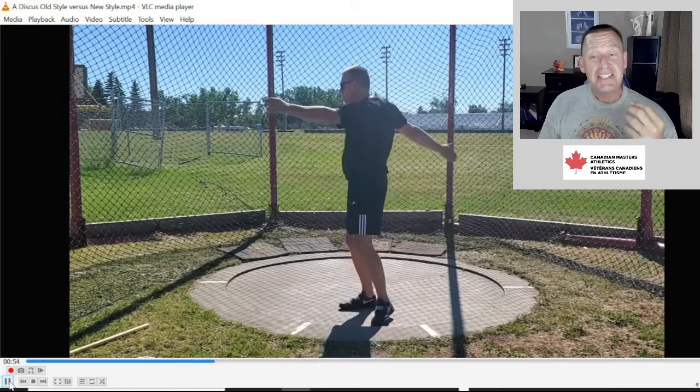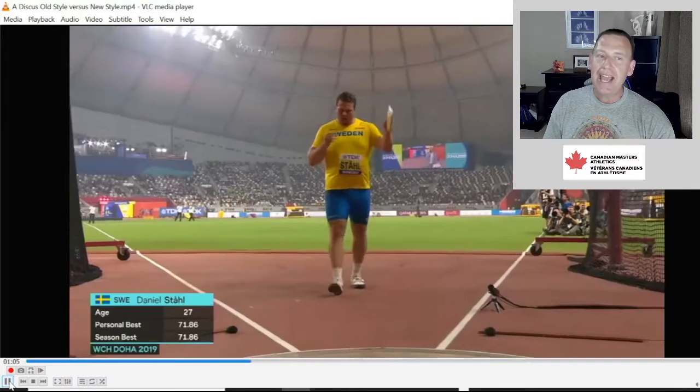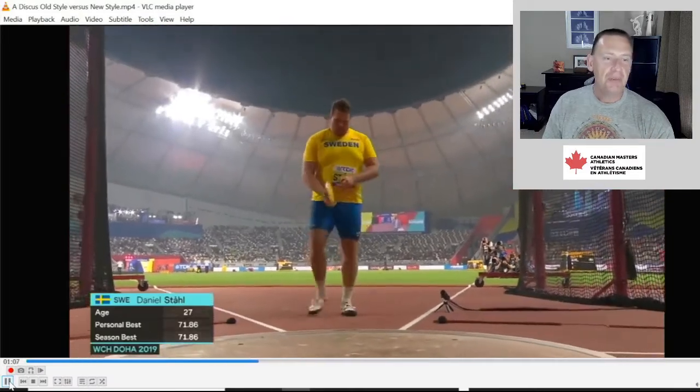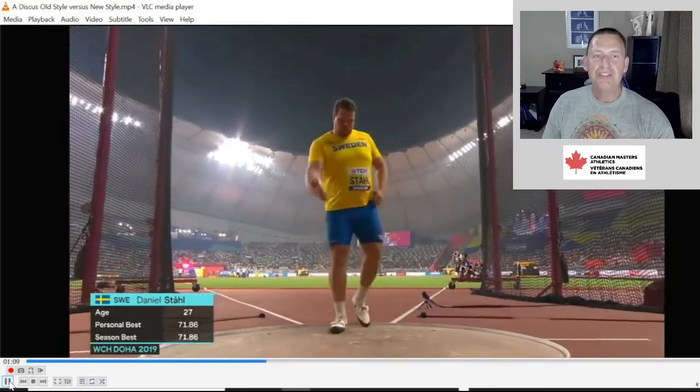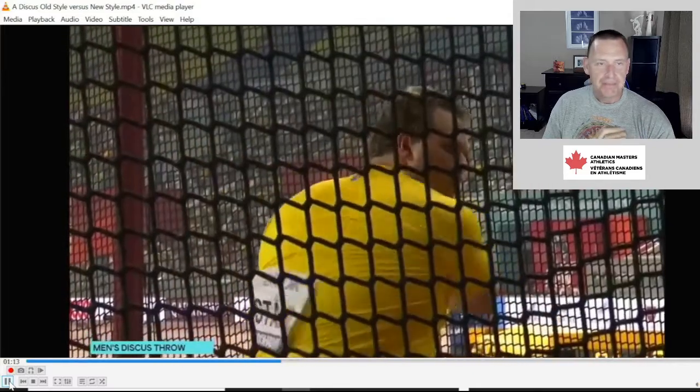Now, this is the typical way that if you learned when you were young, this is what we were told, is that you get to the front and then you kind of whip it across the front. Not necessarily the case. Now, so here we see Daniel Stahl. So Daniel Stahl, very, very different look to his throw. Watch this.